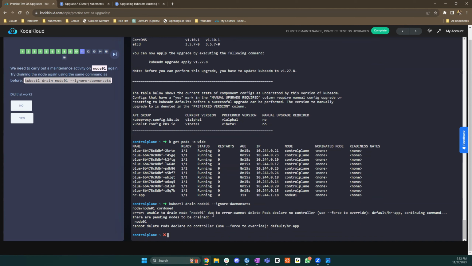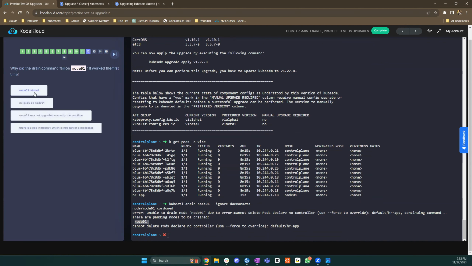Error, unable to drain node 1 due to error, cannot delete pods declare no controller. Use force to override. Node 1 is the issue here. Why did that not work? No. So why did it not work? The first thing I would do is check node 1, I would get an explanation, a describe on the pod. The, oh.